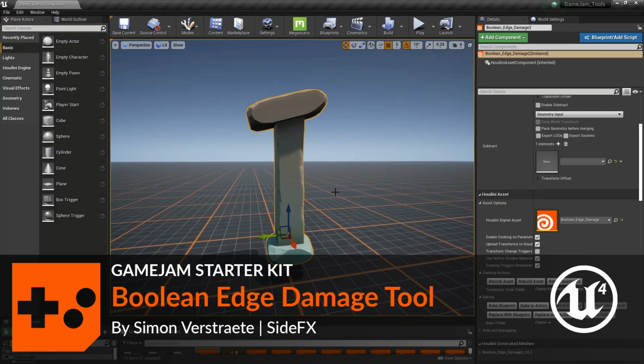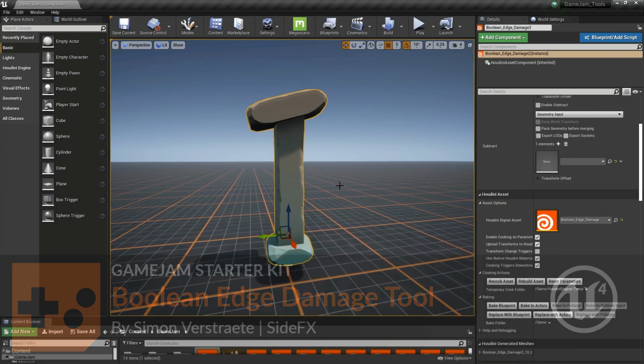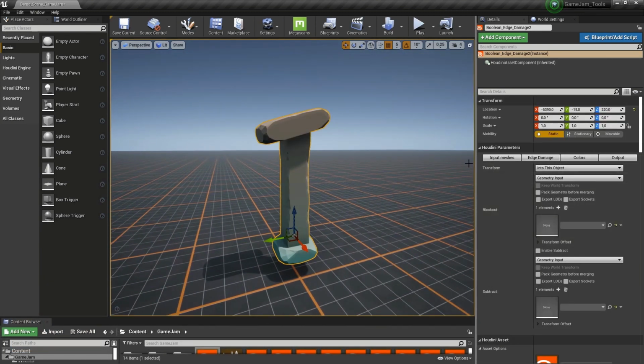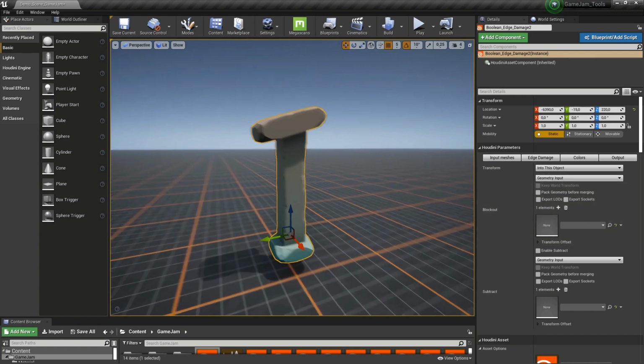Hello, and in this video, I'm going to show you the Houdini tool for the edge damaging. So by default, when you load in a tool, it will look like this. But on the side here, we have our parameters, and in our parameters, we can start inputting our own mesh. So I'm going to quickly create a shape.